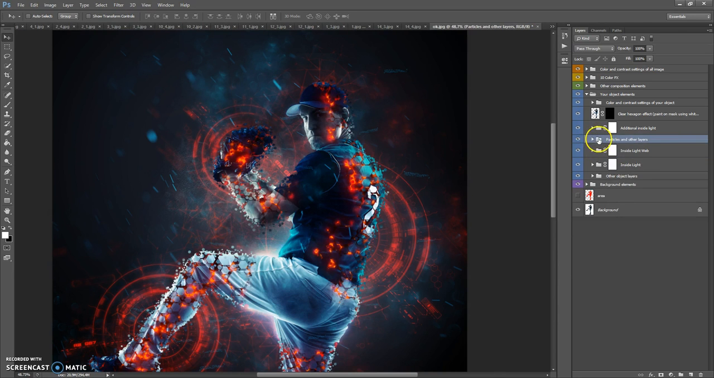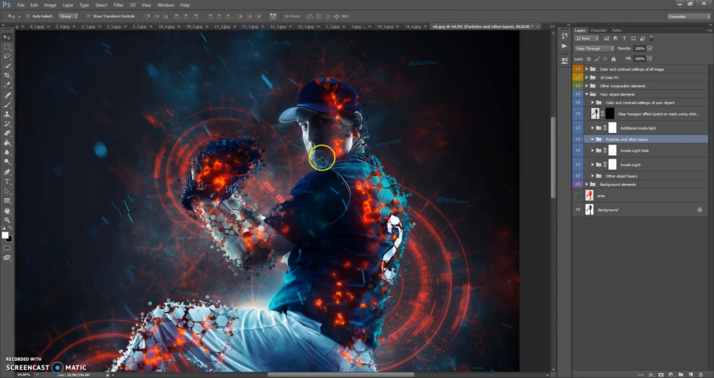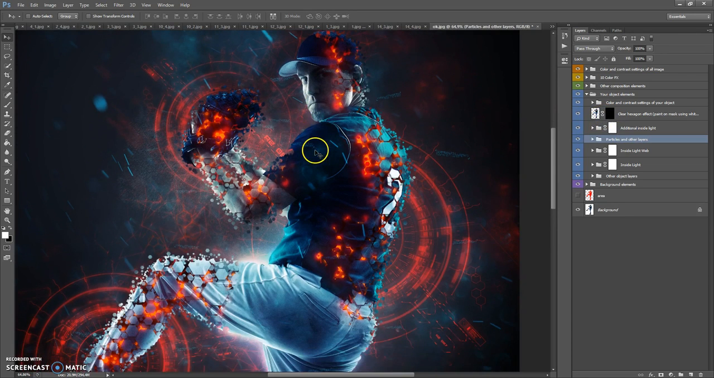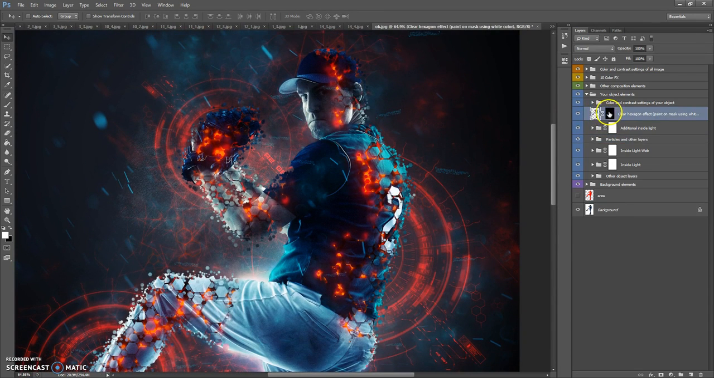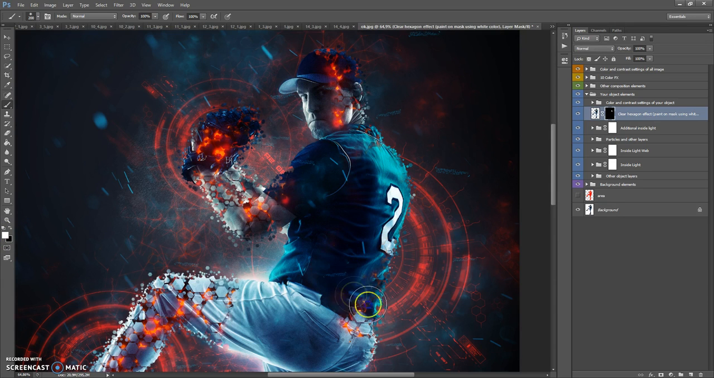Okay, and also this folder contains a very useful and important layer. If you want to clean this hexagon effect, just select the layer mask of this layer, select the brush tool, select white color and just paint where you want to erase this effect. It's very easy. And if you want to make it visible, just select black color and paint again.